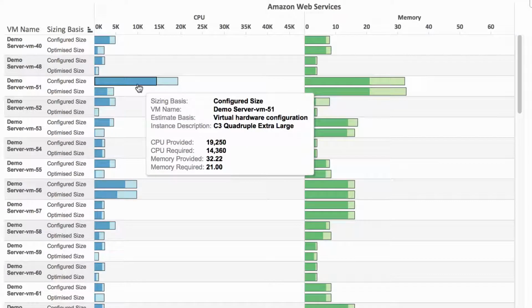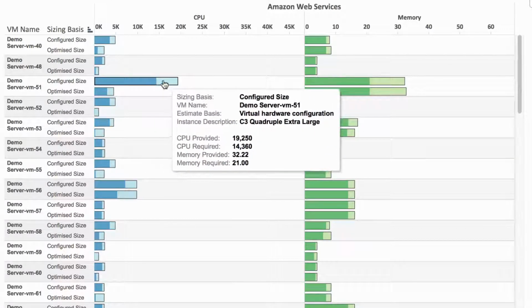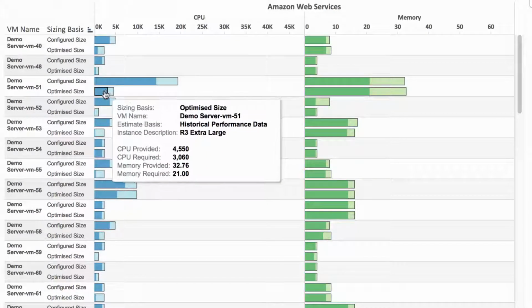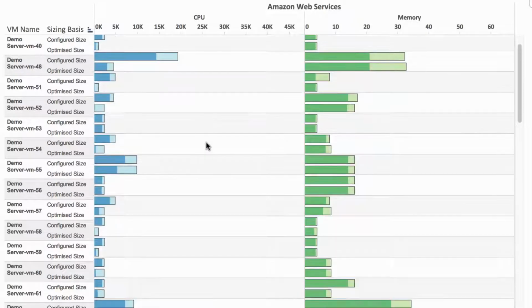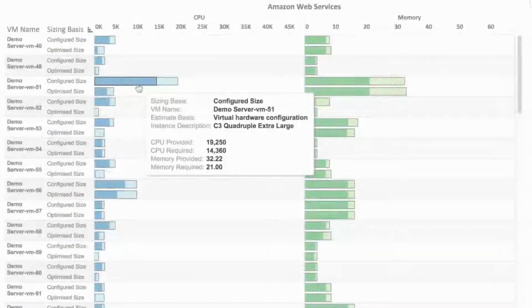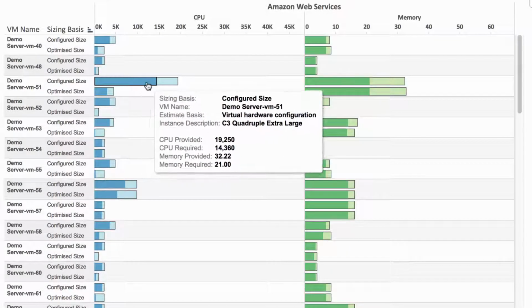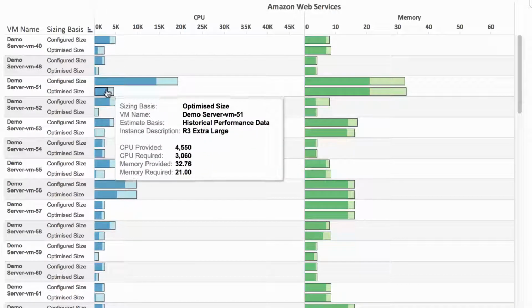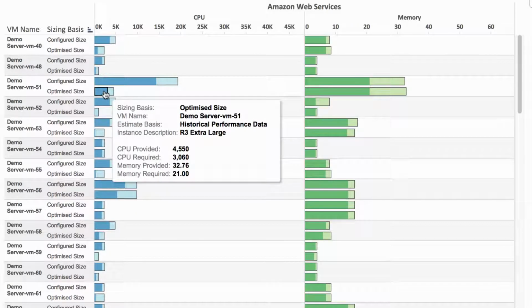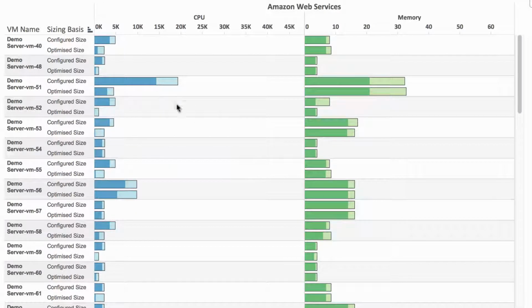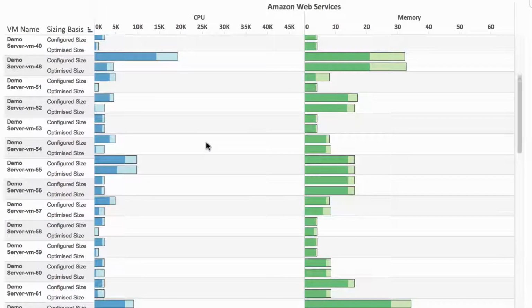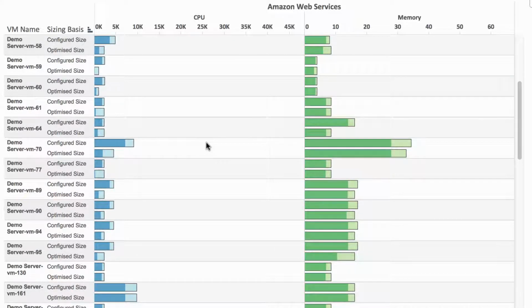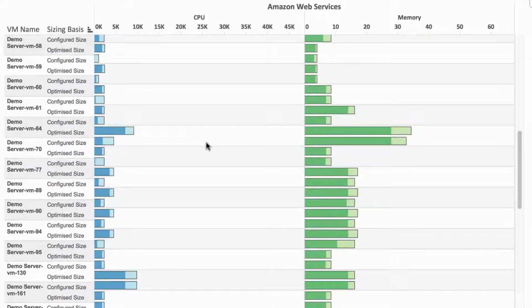ACE has a sophisticated data analysis engine that matches each virtual machine to the best matched AWS EC2 server instance. This matching is based on both the configured size of the virtual machine as well as the real-world utilization-based requirements of that same machine. In the machine type matching dashboard, you can see each of the virtual machines in the data center and what AWS instance type they've been matched to.